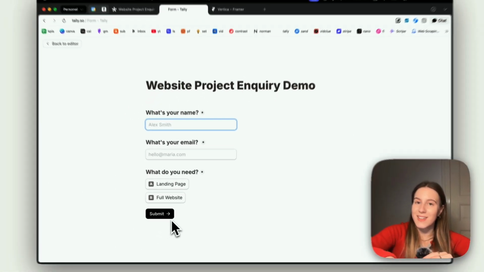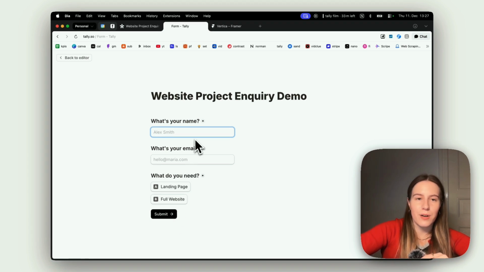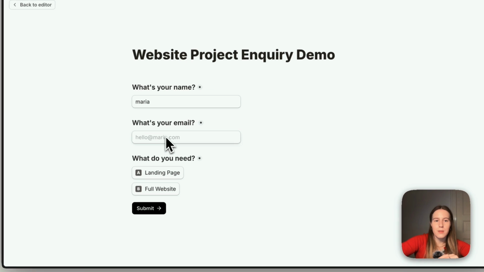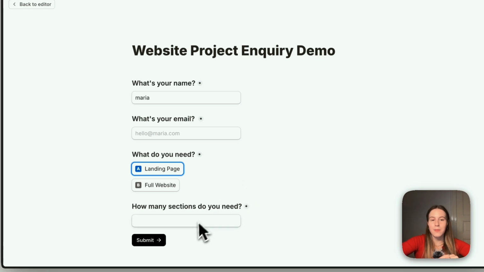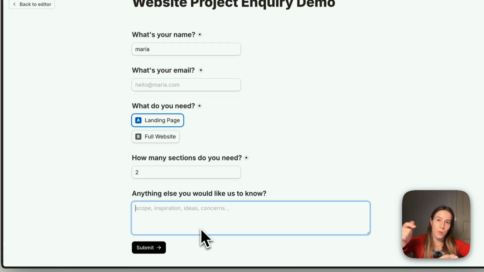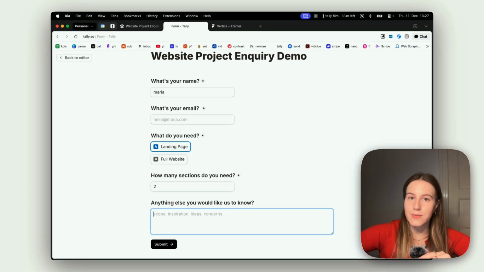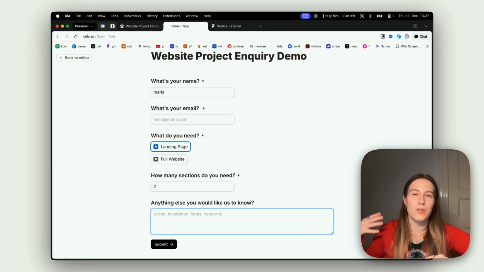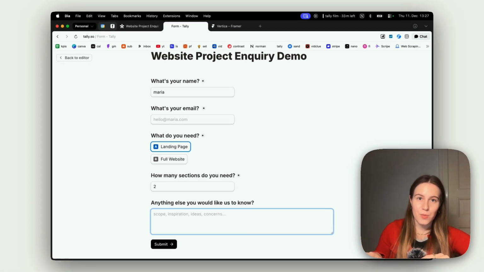See, the last question is hidden until I fill out the form. I say, Maria, what's your email? I can type that in. And then what do you need? I select landing page. The next question comes up. How many sections do you need? 2 sections. And then I get shown the last optional question if I want to add more details. So that the user is not as overwhelmed seeing so many questions at once. I think it's quite a nice thing.